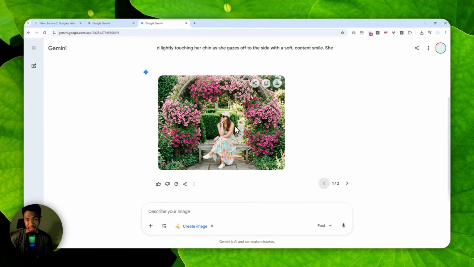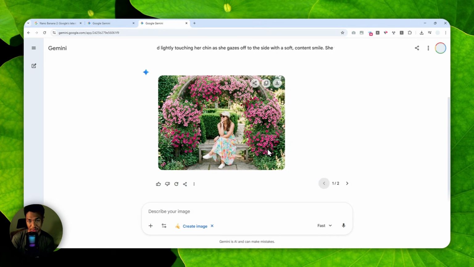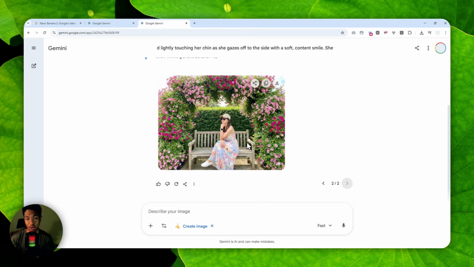For example, this is a picture that I created using the Gemini Nano Banana 2 model, whereas this one was created using the Gemini Nano Banana Pro version, which is the older model. And in my opinion, I think this one looks better than this photo. I mean, both images are great, but this one, the Pro version, looks more believable. So the question is, is it possible to still keep using the older image model in Gemini?